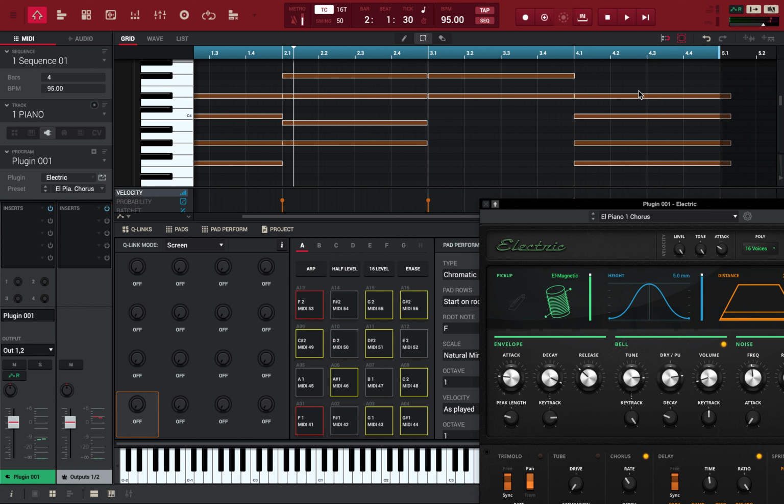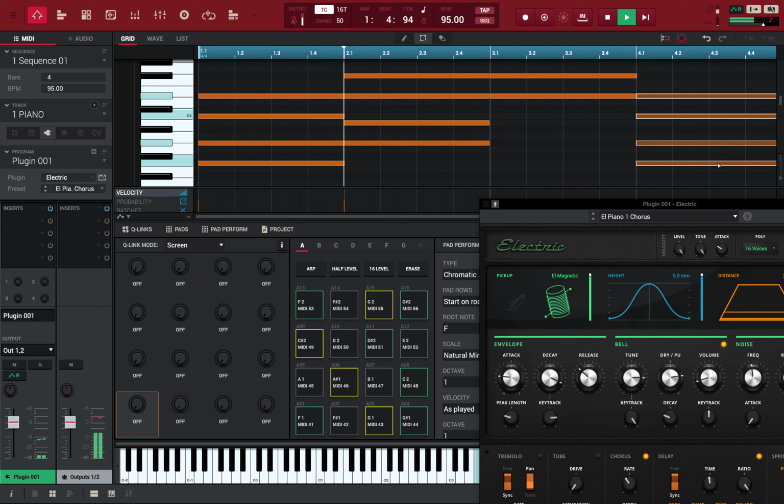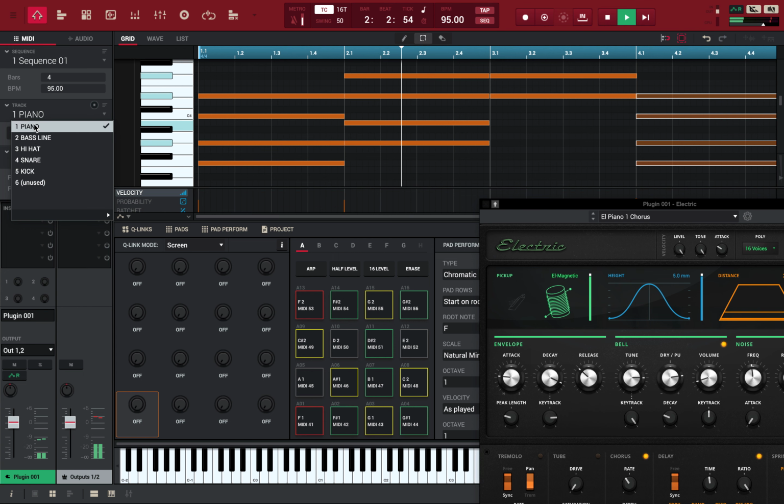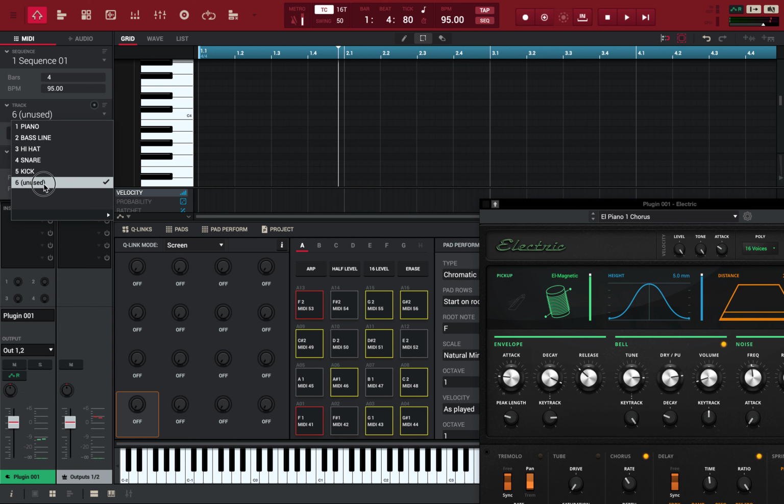So let me change this back. All right, so we got our chord progression. Now what you could do, just to add a little bit more flavor to it, let's create a new track. Let's add like a synthesizer or something to it.